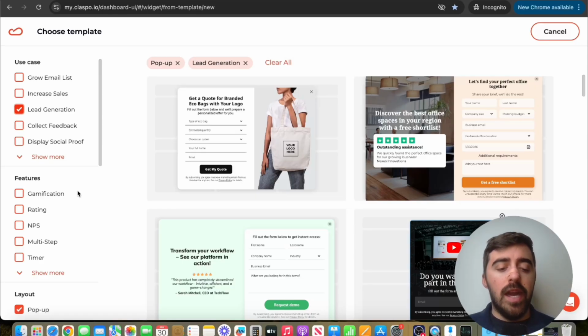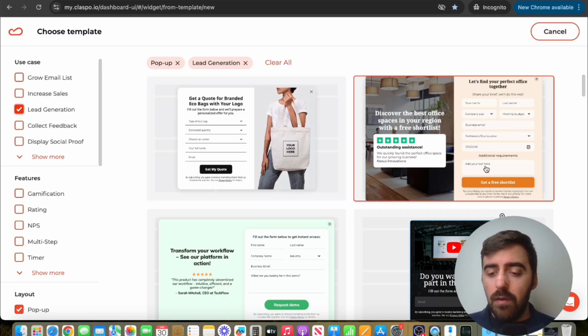So by all means, go ahead and check all the boxes that are relevant to you, and then go ahead and choose the template that most closely resembles what you're looking for. Like I said previously, all the templates are fully customizable anyway, so don't worry too much about the initial look. We can customize them pretty much in their entirety. So in my particular case, I'm going to go for this template right here.